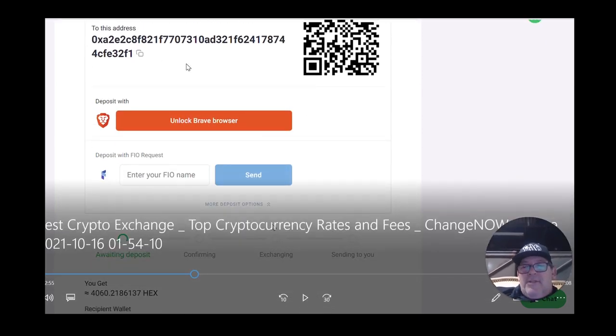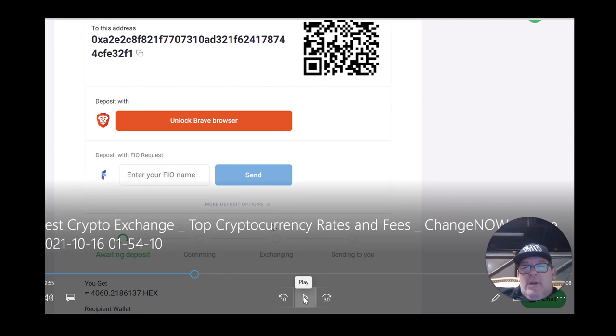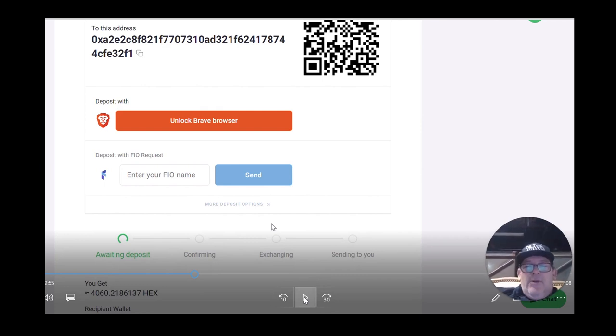Now, I sent it to this address. I'm scrolling down this page, and you can see it's awaiting deposit. Now, this is going to take a bit. All these other statuses will engage once the previous transaction is complete. So it'll go from awaiting deposit to confirming deposit, exchanging, and then sending to you. This whole transaction is going to take about 8 minutes from start to finish. So now we're waiting.